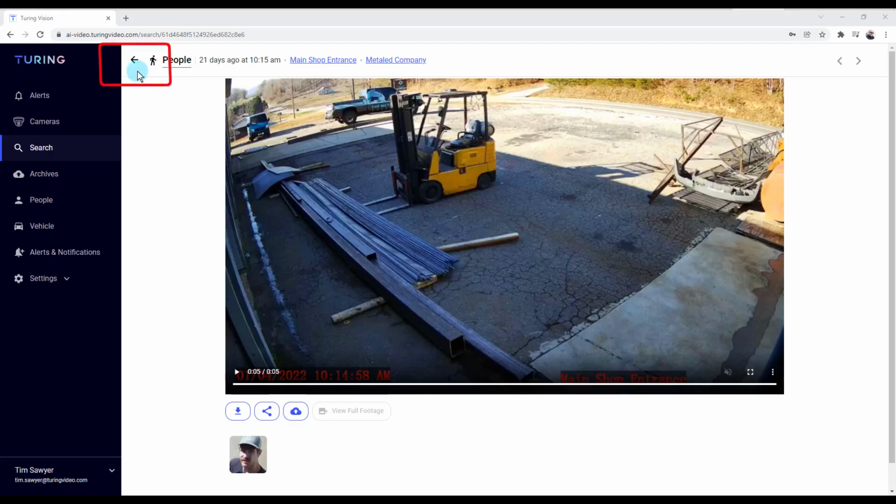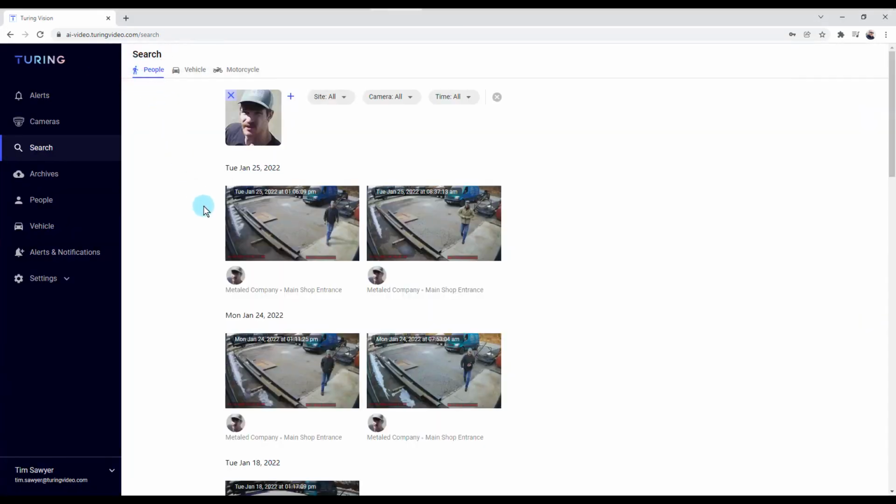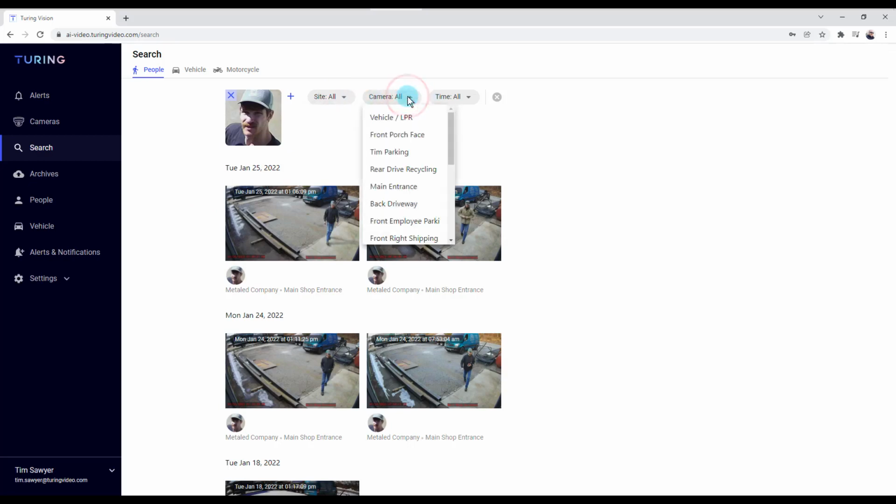To go back, let's go up here and just click the back left arrow button. Again, that gets us back to the screen where we were just in. If they had been at multiple sites, you can actually select which sites they had been seen, or even on specific cameras they had been seen.